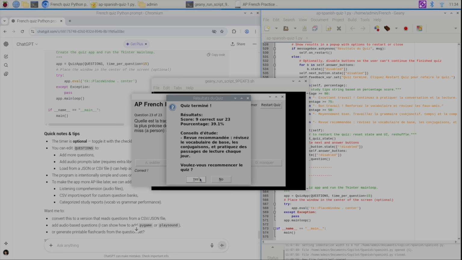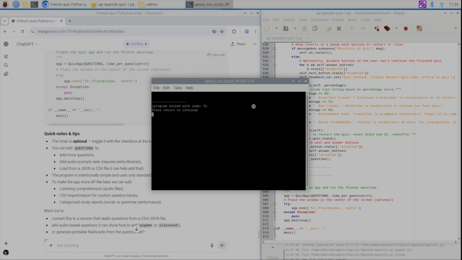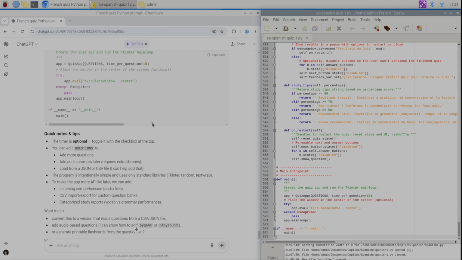And I got 9 out of 23 correct. Obviously, I need to do a lot more studying. It's asking me if I want to start the quiz or quit. I'm going to click, I want to quit this quiz. And I didn't even try the timer thing. Oh, okay. If you click the timer, then it starts your quiz, and then you can click restart the quiz. Okay, I'm going to quit this quiz here. Press return to continue. Excellent. So that was iteration number 1, built off of not my prompt, but a prompt that ChatGPT gave me.